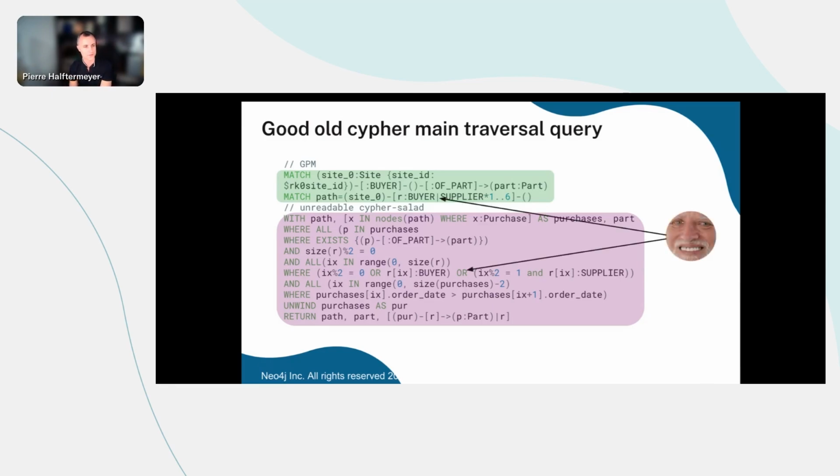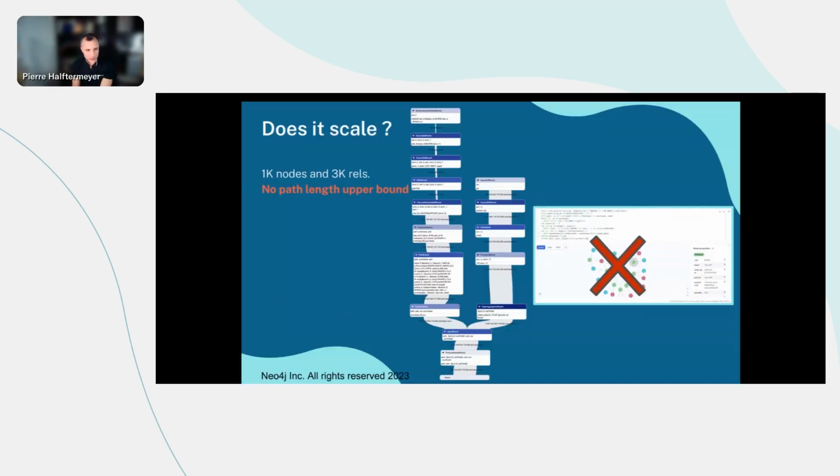For instance, this one. You need to check if the rank of some relationship in the path is even or odd, and check if it's buyer or supplier. And we don't want to see that in a query. It's not natural to do so. So it's not the right way to write this query. But does it scale? Can we use it?